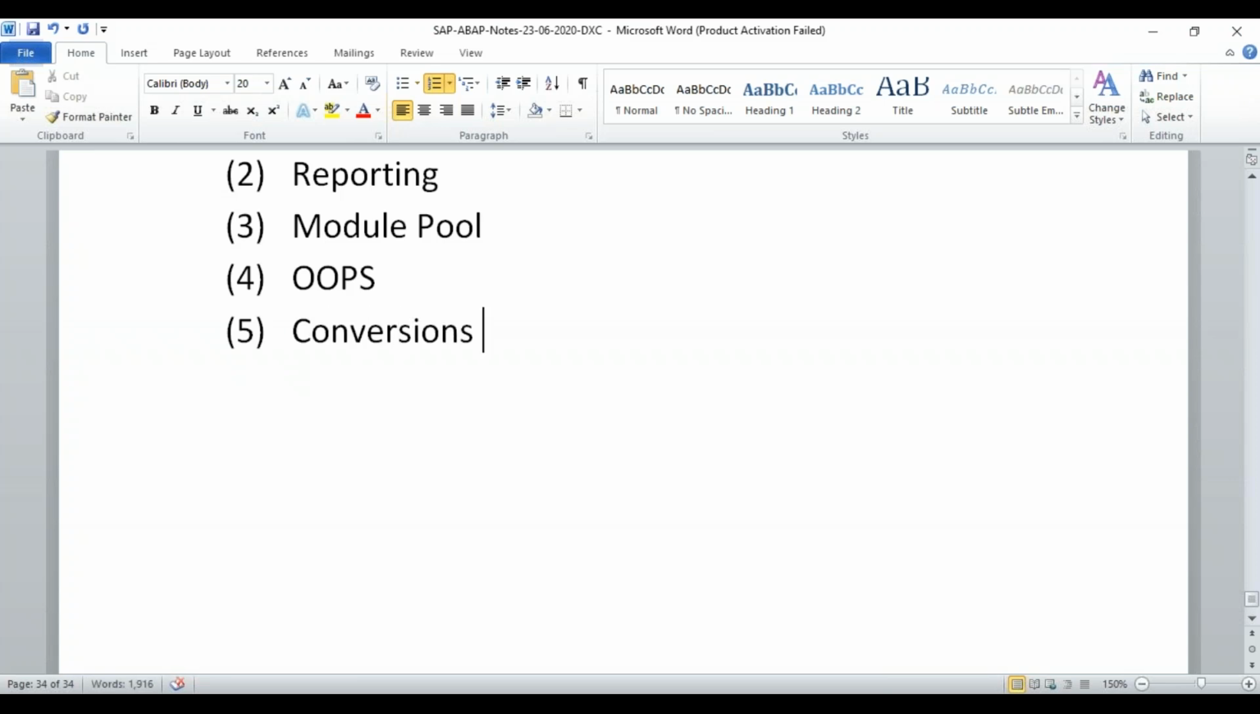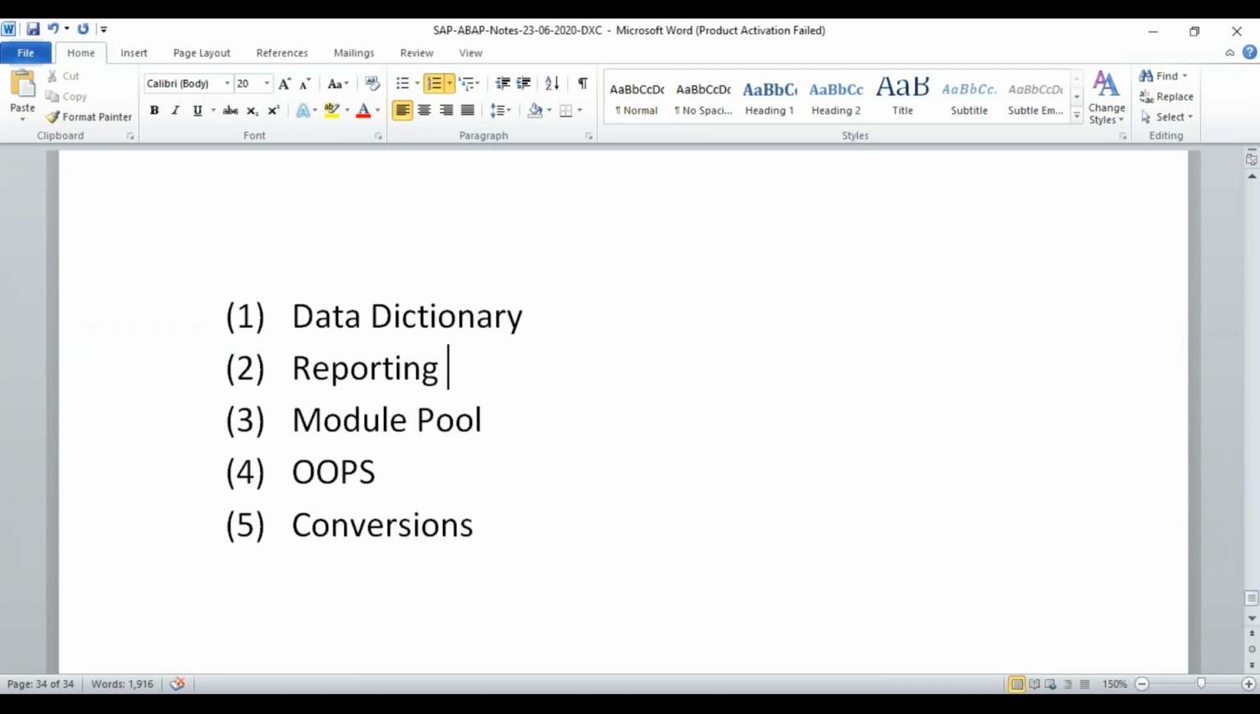Now what exactly do conversions do? See, what exactly does the data dictionary do? It stores the data, and it stores the information as well as the properties of the fields. Reporting, we just bring in the data and display it on the screen. Then we have module pool. In the module pool, we design the screens and enter the data in the screens that will be stored in the backend. Object-oriented programming is for designing the same programs by making use of the classes concept.